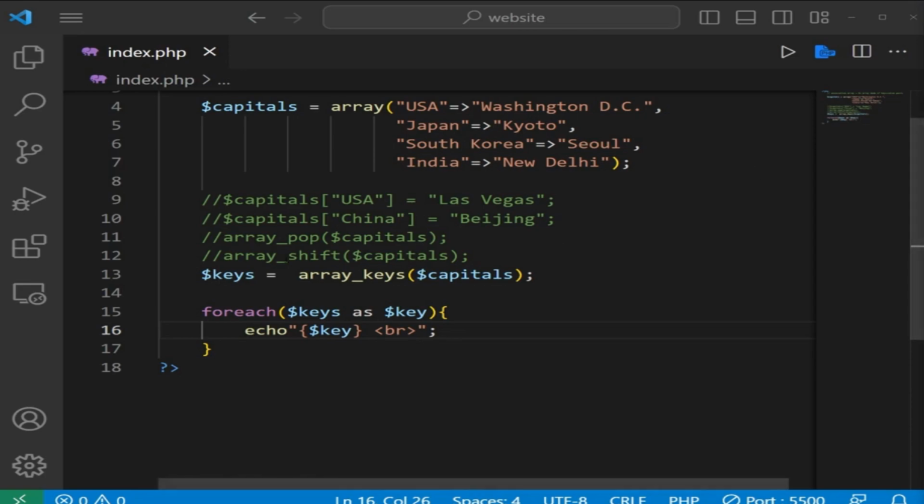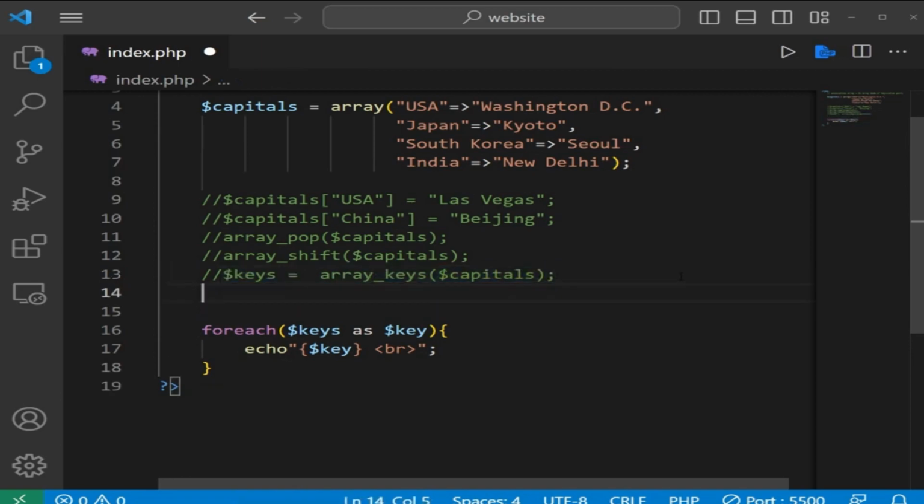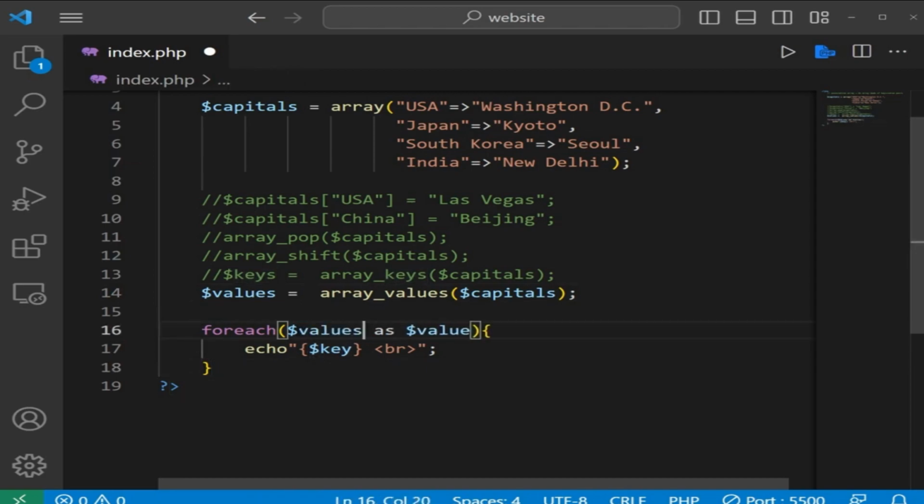If you need the values instead, there's a values function. Array_values. I'll create a new array named values. For every value in values, print each value.